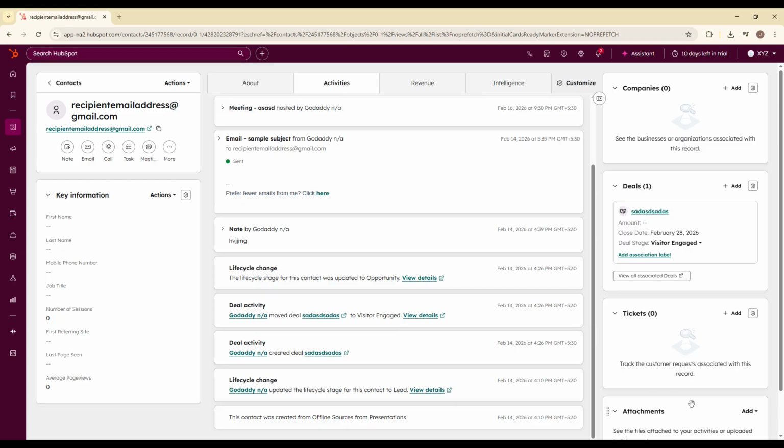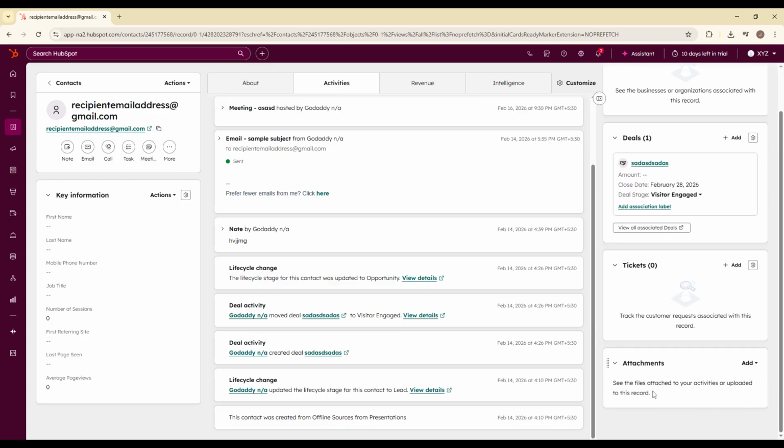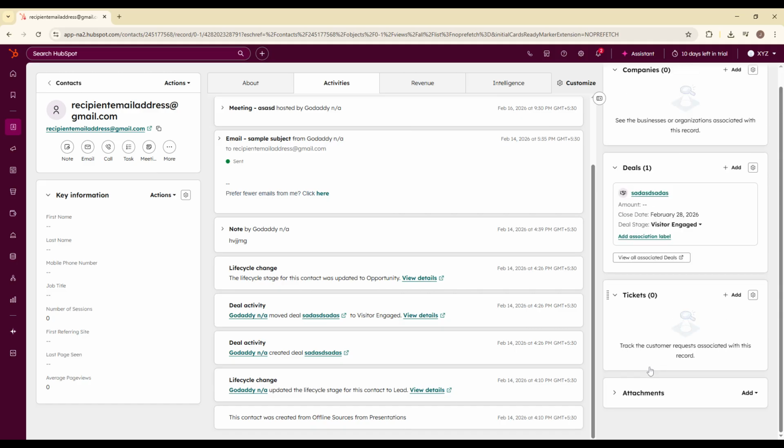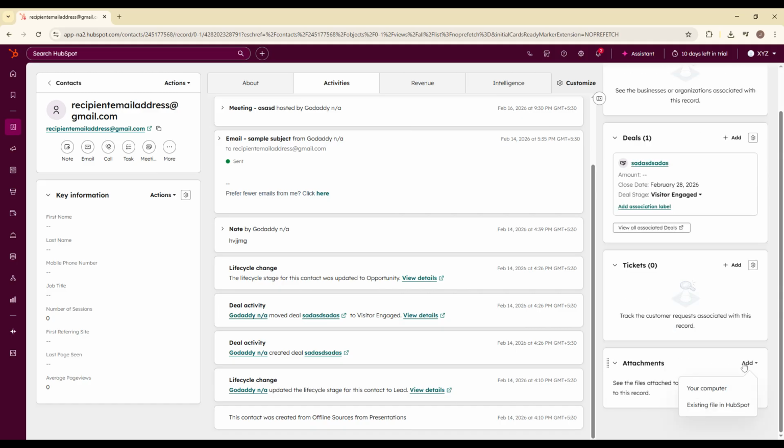Now, to add an attachment, click on the attachment icon within the activity options. You'll typically see this icon when you're creating a new note, logging an activity, or adding information to the timeline. Once you click the attachment icon, HubSpot will give you a few different upload options.